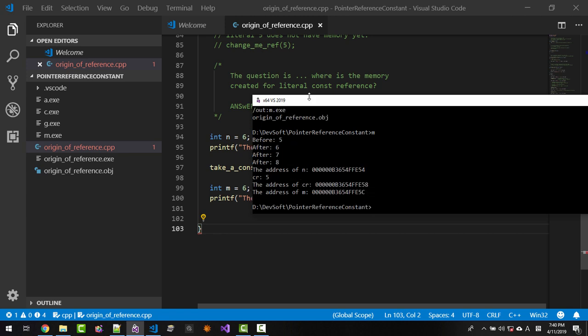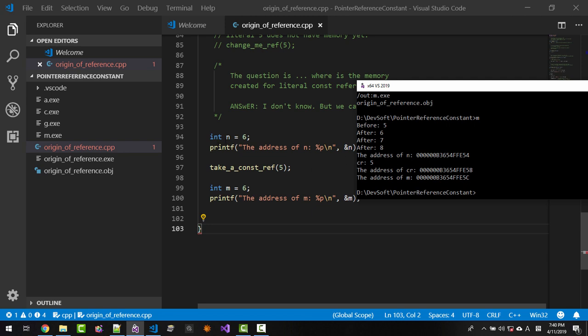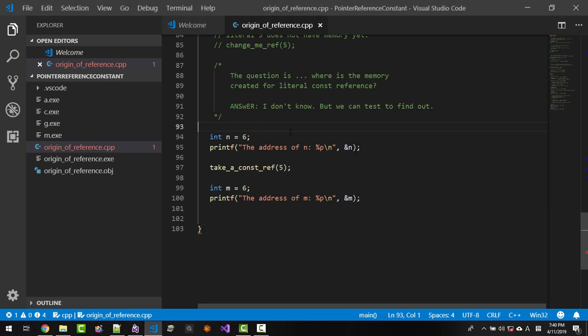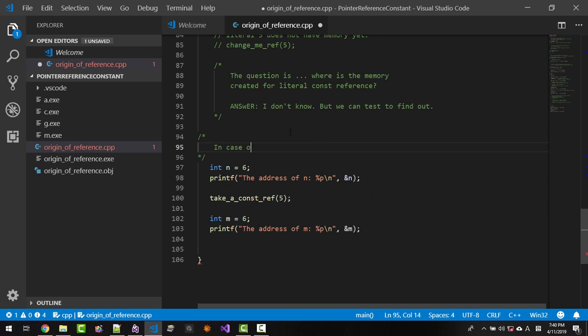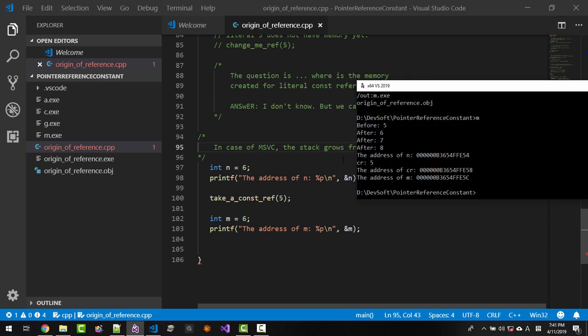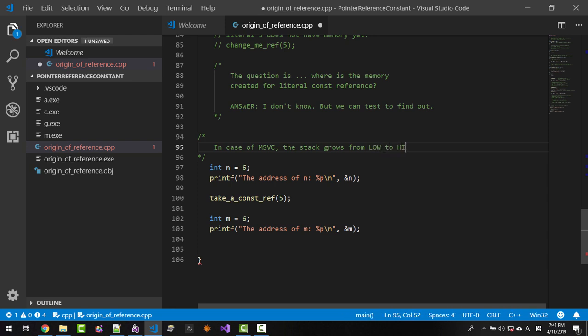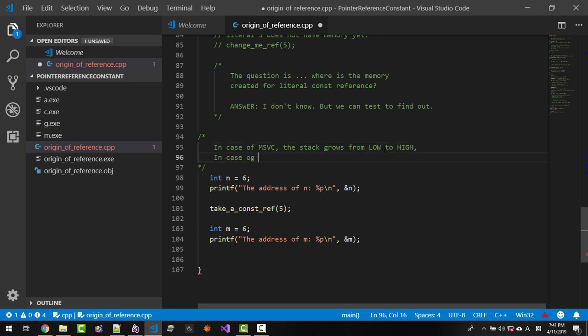Please note that this is n, and here the address ends 54, and m is here. The address ends 5C. 545C. 5C is the greater number. So in case of MSVC, the stack grows from low address to high address. From low to high.